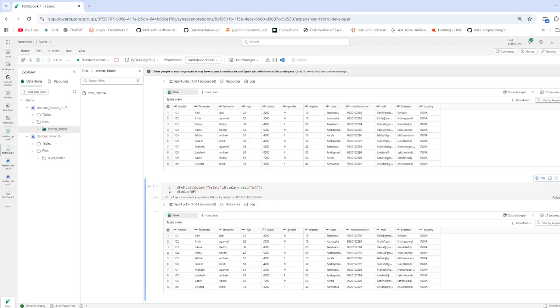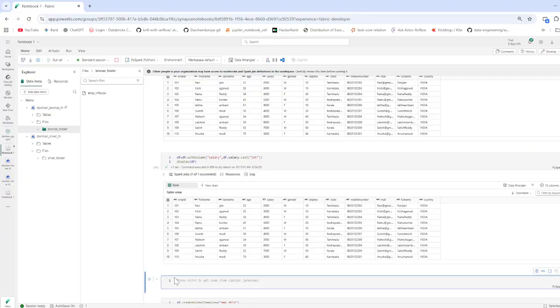So suppose the organization made more profit, right? They can increase the salary. So I need to give an extra 20,000 to all the employees. So how can we do it? df is equal to df dot withColumn. After withColumn, we need to specify the column name, right? Salary. Then we need to mention df dot salary column plus I need to give an increment of 20,000.